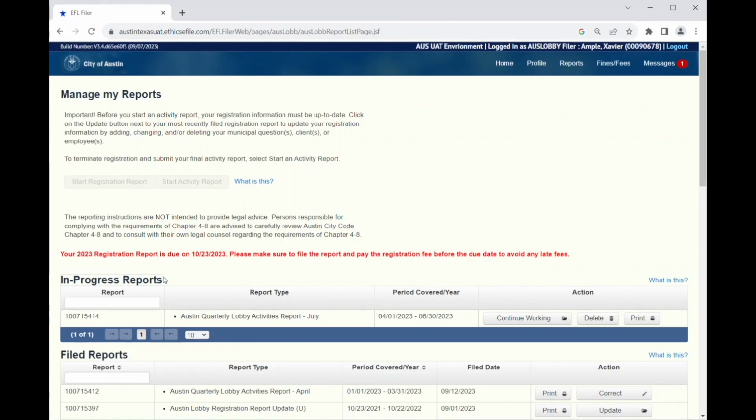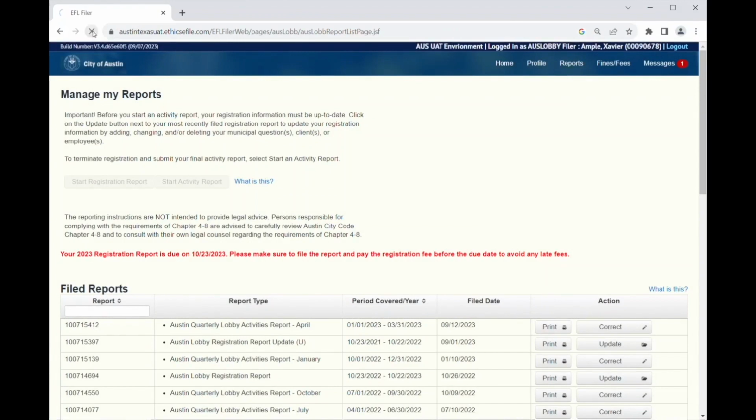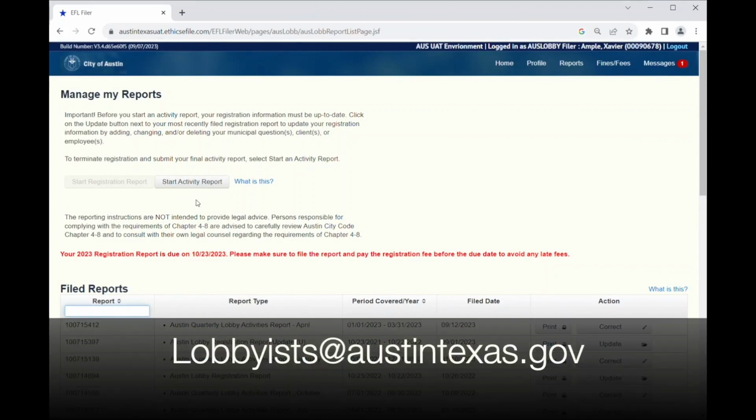Then, check to see if there are any reports listed as in progress. Any reports in progress must be completed or deleted before filing your activity report. If deleting a report, refresh the page to bring the Start Activity Report button back to active status. If none of these are pending, please reach out to us at lobbyists@austintexas.gov.